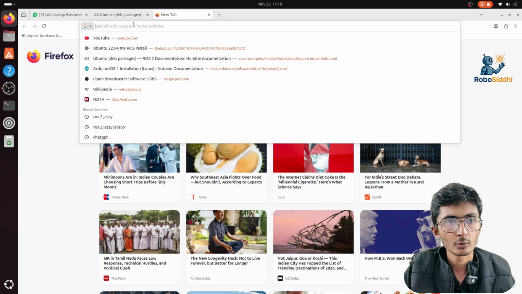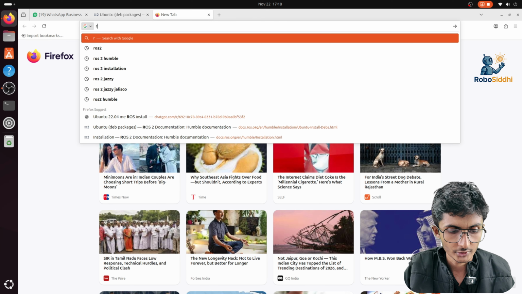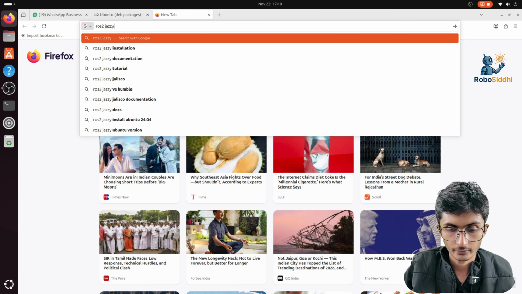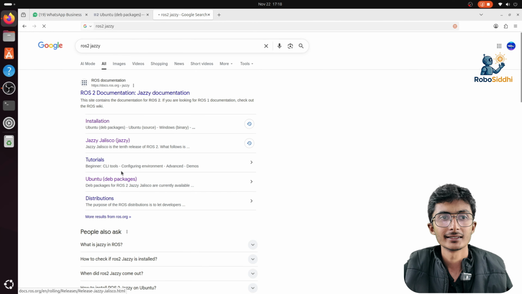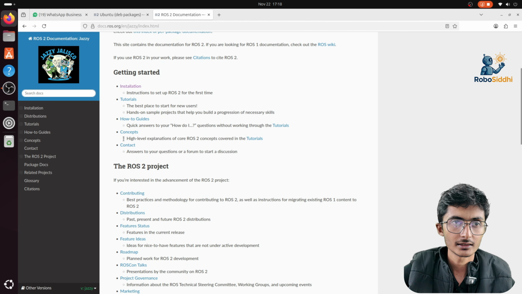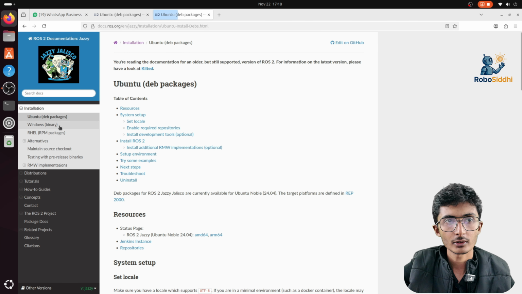Now what I'm going to do is open a web browser. In my case it's Firefox, and I'm going to search ROS2 Humble. Humble is a distribution of ROS. Now I will click enter, and you will see this first link. This is the ROS2 documentation. Now you can see here it's called ROS2 Humble Hawksbill. I will scroll down and see this installation button. Here I can find Ubuntu Debian packages. So it's all about the installation of ROS2 Humble.